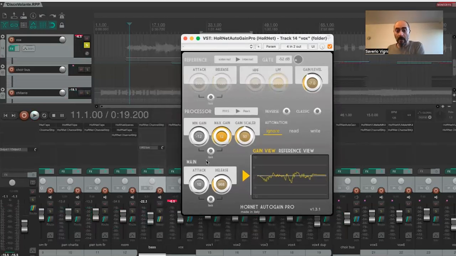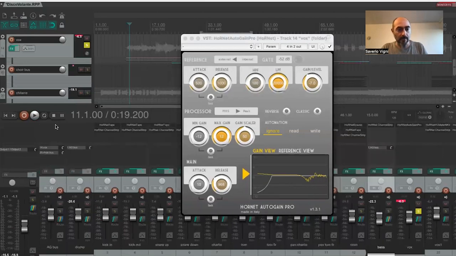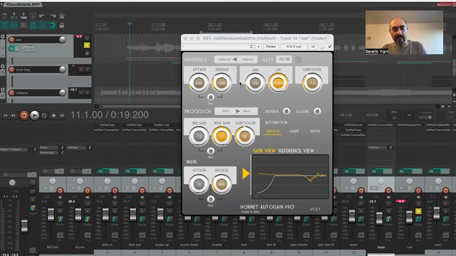So, you have a lot of control, and you see how it works, keeping the level as steady as possible. And if I use an external source, like with the other smaller AutoGain, I can, of course, assign the same send on the vocal bus, and I see that the white line, which is the reference view, starts moving with the music.